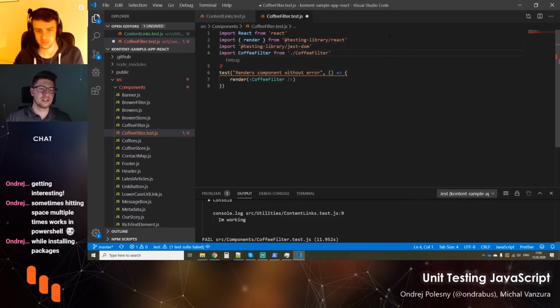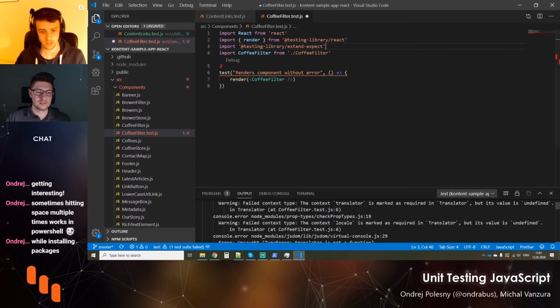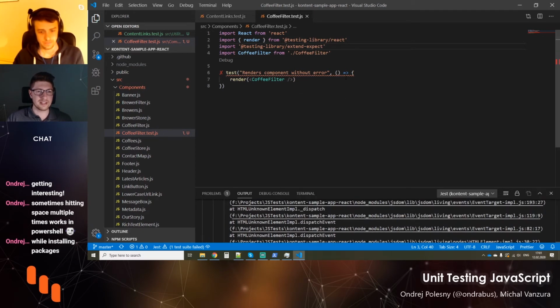Gotcha. And it's extend-expect, not just... Oh, it's what? Erase just the DOM, and /extend-expect. Like this? And you usually have these imports in some configuration file, because you need to import this in every test file. Right, but yeah. For now, we will just put it here. Right, that makes sense. Okay, so I'm just gonna save this.